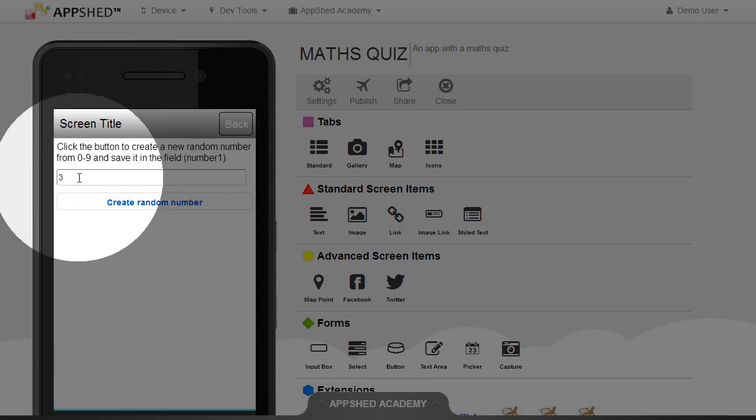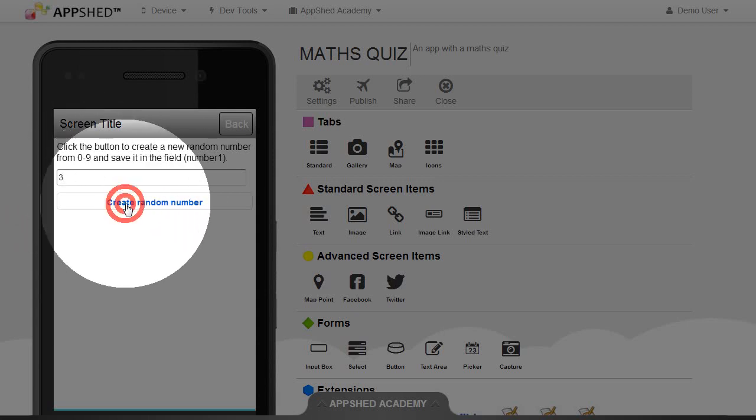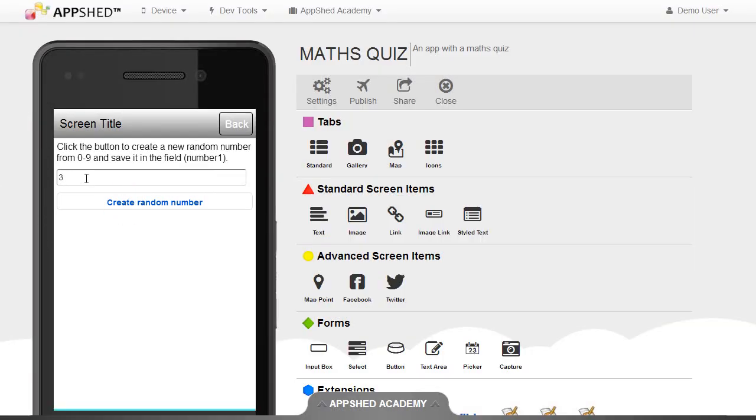As expected, it puts the number 3 into our input box. Every time I tap that button, number 3 gets put there. So at least you can see that it works.